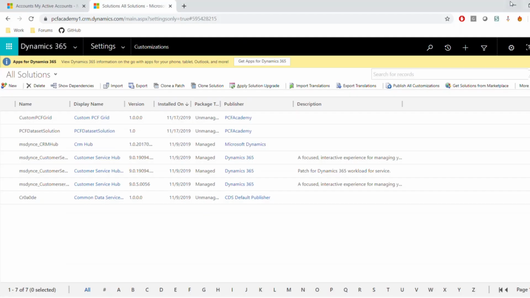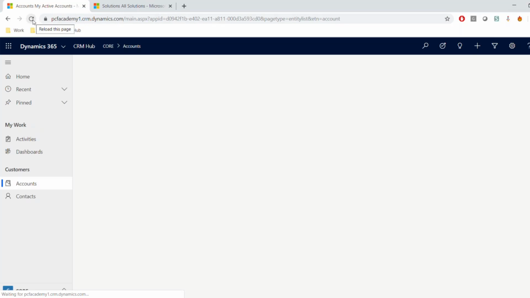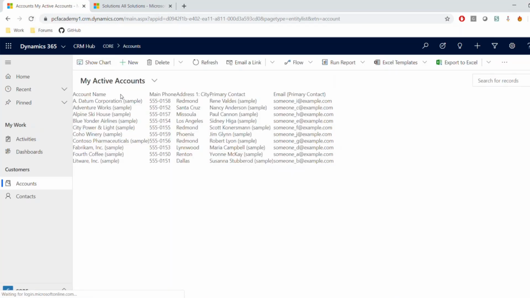Now I just open the CDS instance, navigate to the accounts view I used during the configuration phase, and the grid is rendered according to the code developed.